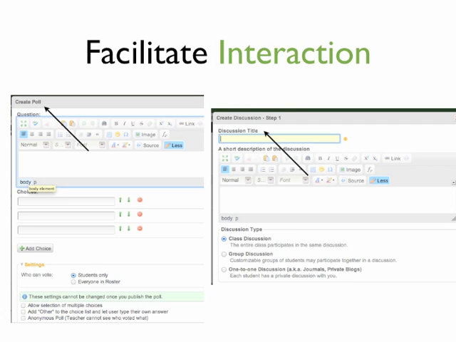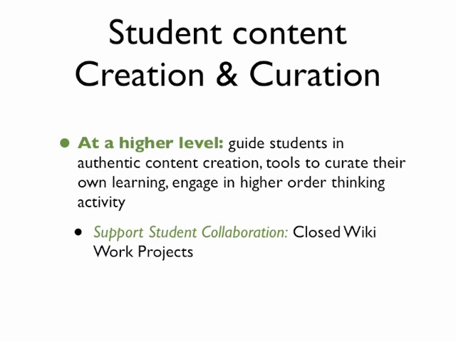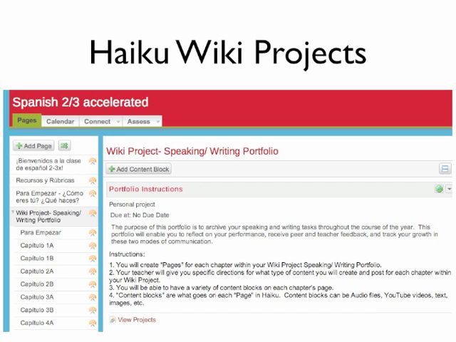Haiku facilitates interaction. Discussion boards and polls are a great way to get students engaging in conversation in and outside of class. Student content creation and curation is another thing that Haiku can help support. At a higher level, Haiku guides students in being able to publish their own work and showing learning over time and how they engage in higher order thinking. Specifically, the Wiki projects are a great place for students to have their ongoing work and share it with their teachers, potentially even their peers, and of course their parents.